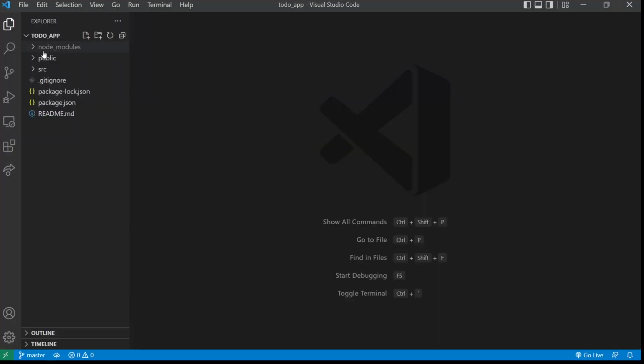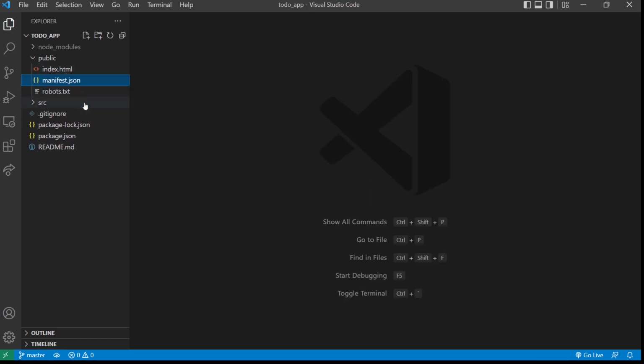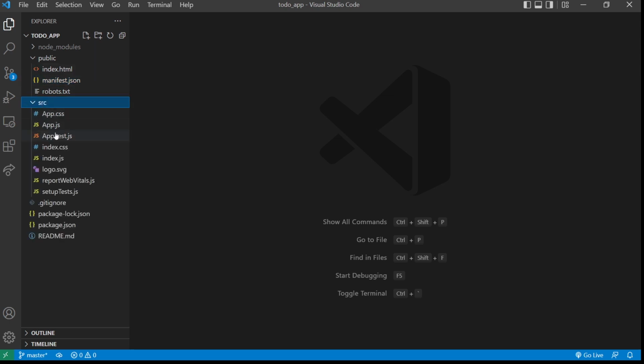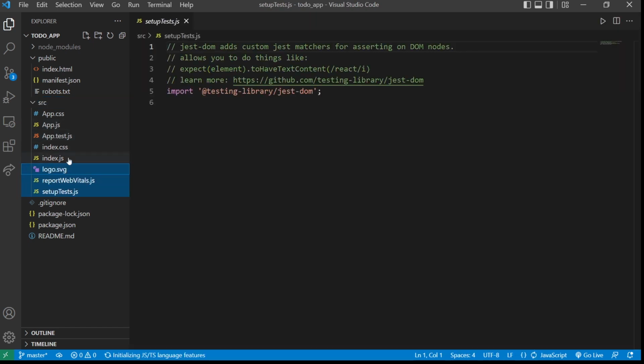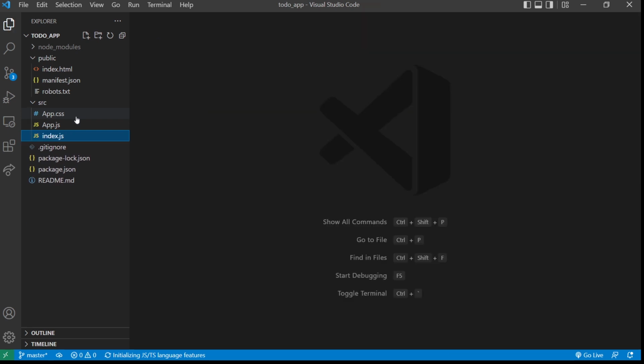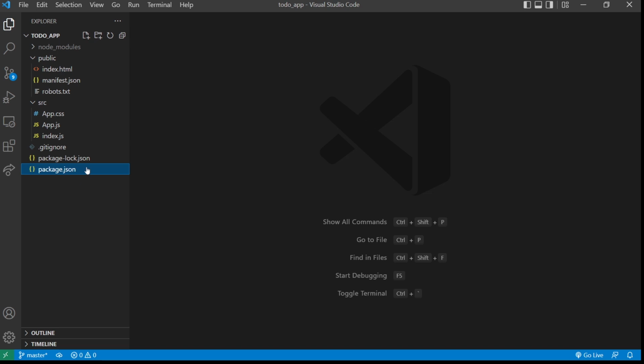Okay, so let's clean it. In the public folder, we'll delete these three files. We'll keep these three only. And in the source folder, we'll delete everything except three files. We'll keep these three and delete the rest of them. Great. We'll also remove the default readme. Great. And now let's clean some code inside the files.